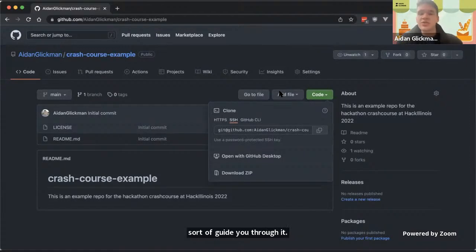But basically, since we don't want just anyone to be able to push to our GitHub repository, you need some sort of way that GitHub is going to know who you are and go based off of that when you are trying to push code to your repository. So again, not going to go into that now.